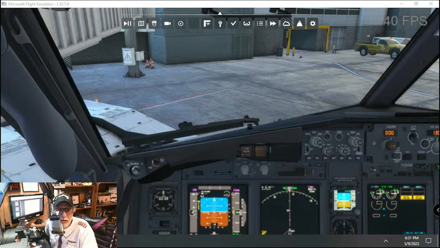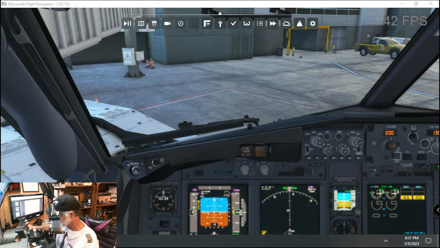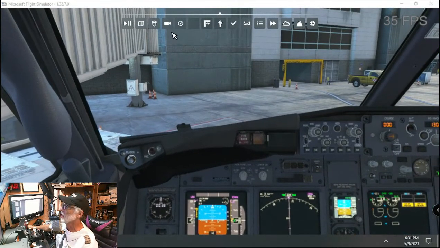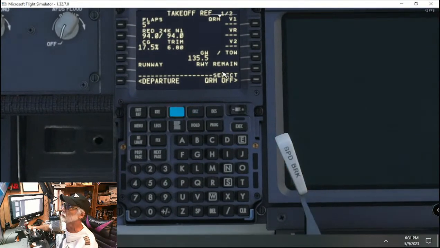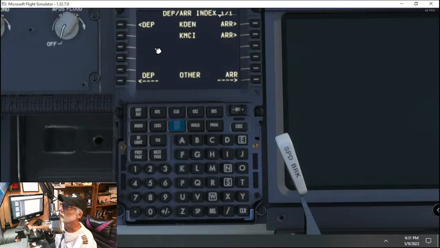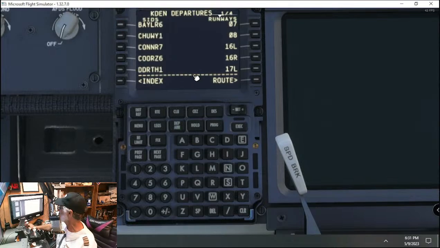I'd really appreciate that. And we'll get on with the flight programming here, and then we're going to go through the system checklist. So let's just go ahead and get everything in here that we want at this moment. Before we set our takeoff reference speeds, we're going to want to go to our departure. We're going to depart from Denver.